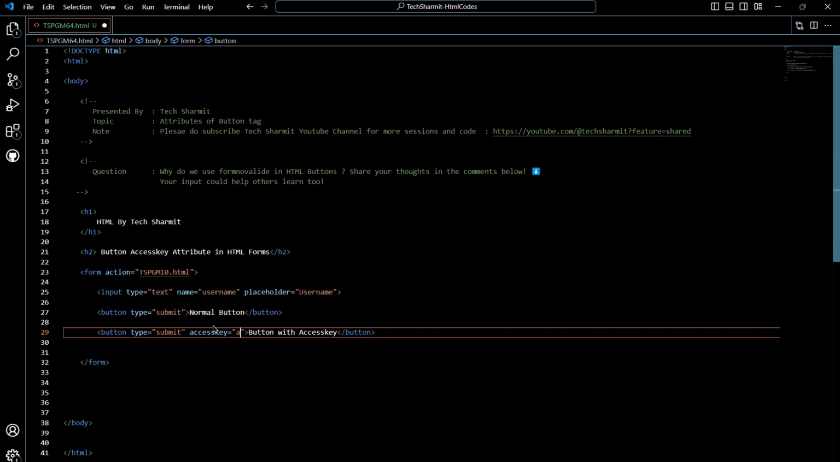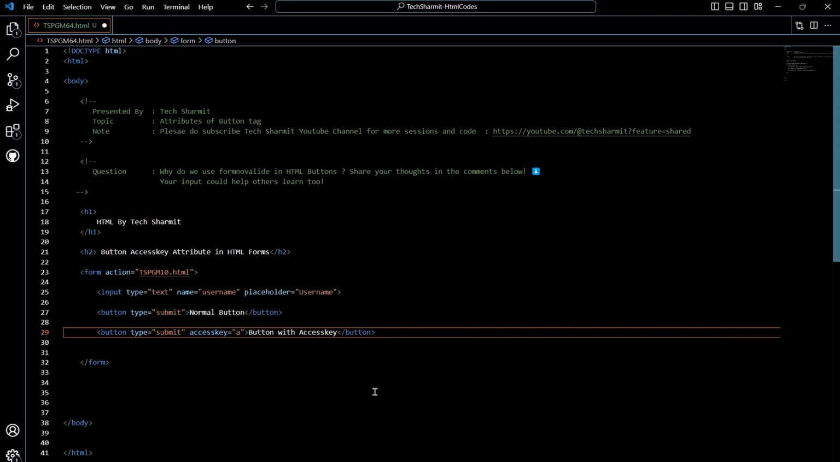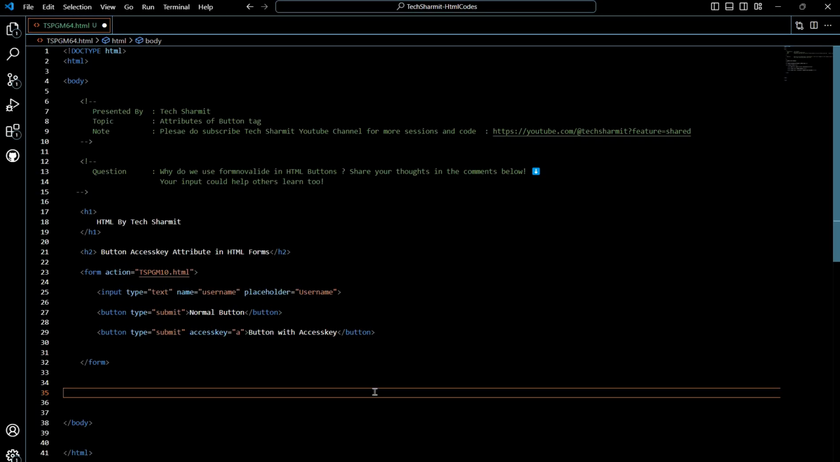To learn more, you can check the references here as well. It will give you the idea. But in this session, we are just focusing on the way through which we can associate it. One thing I want to share: if you are using Google Chrome, then you can use Alt plus access key. Access key is the key which you are specifying, and Alt is the Alt key. If you are using Firefox, then you can use Alt plus Shift plus access key. If you are using Edge, then you can use Alt plus access key.